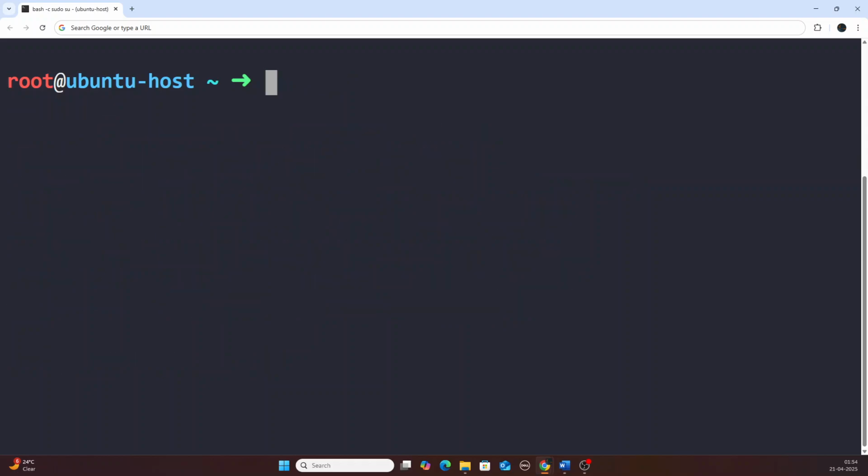Now clear the screen. To list files and directories from different locations, we'll give some command like ls /var/log.